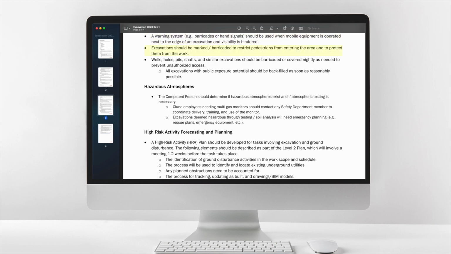Excavations should be marked and barricaded to restrict pedestrians from entering the area and to protect them from the work. Wells, holes, pits, shafts, and similar excavations should be barricaded or covered nightly as needed to prevent unauthorized access. All excavations with public exposure potential should be backfilled as soon as reasonably possible.